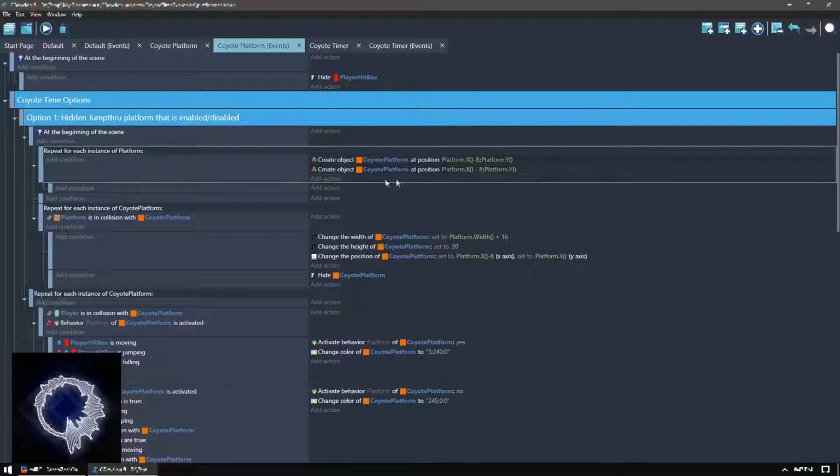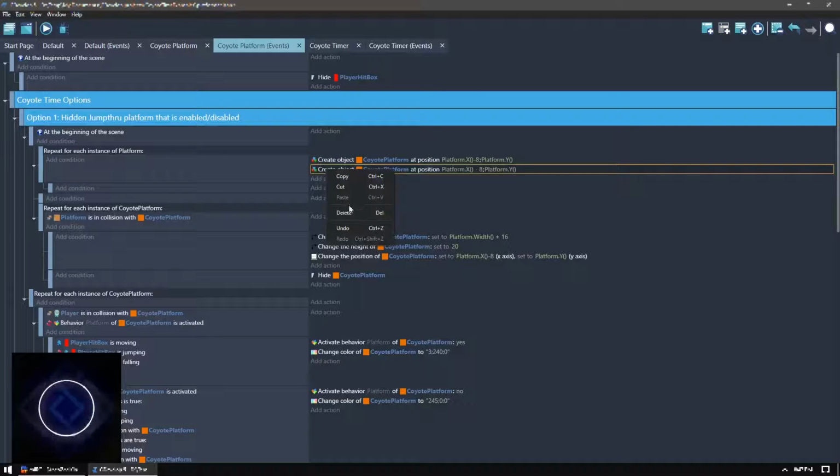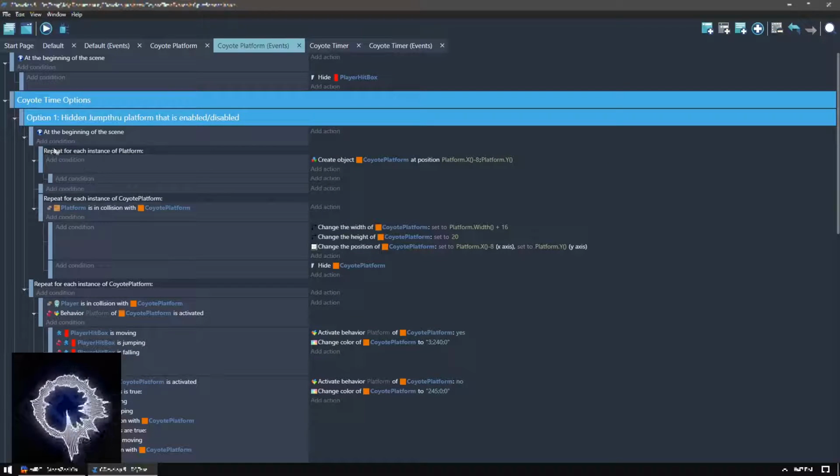Even though these aren't right next to each other, these will act the same. And so this event is part of at the beginning of the scene, and that is to make sure it only occurs once and before the player character can do anything. Now, this part here is, again, at the beginning of the scene. It's, again, for the Coyote platform. Or, sorry, in this case, it is for each instance of the Coyote platform.